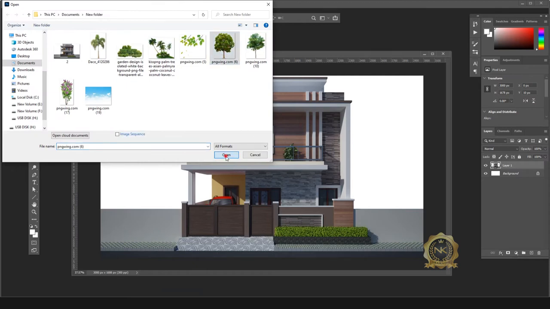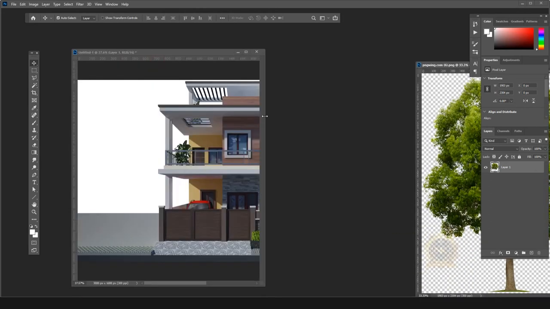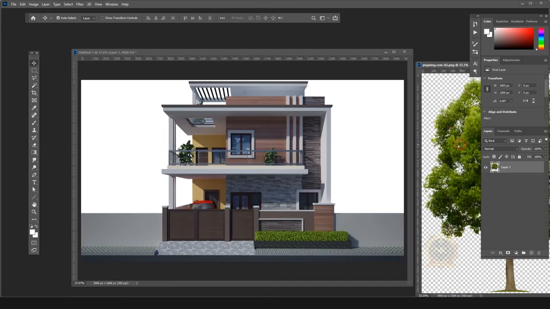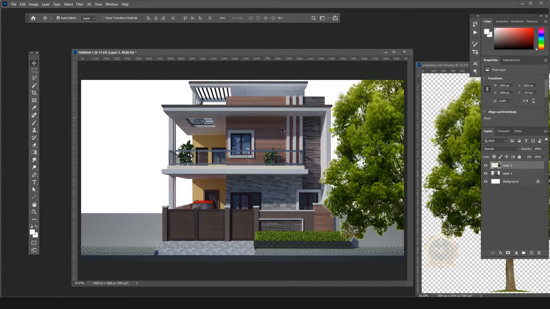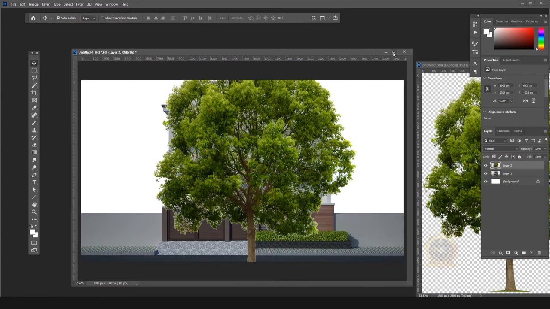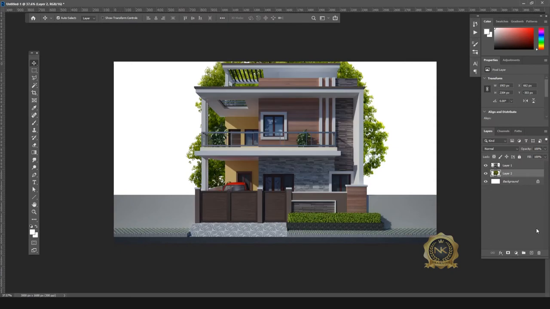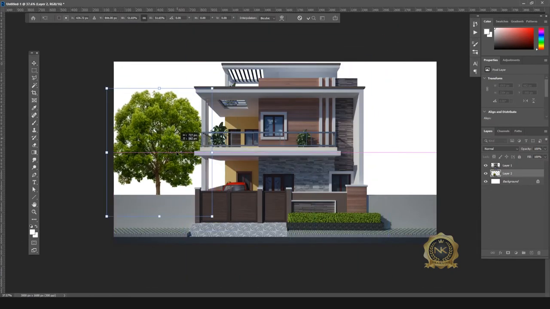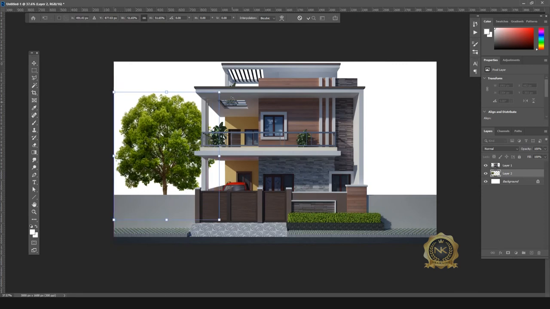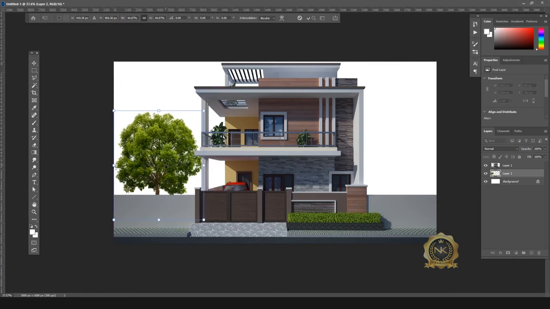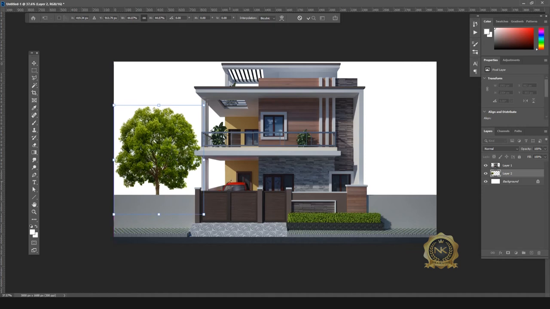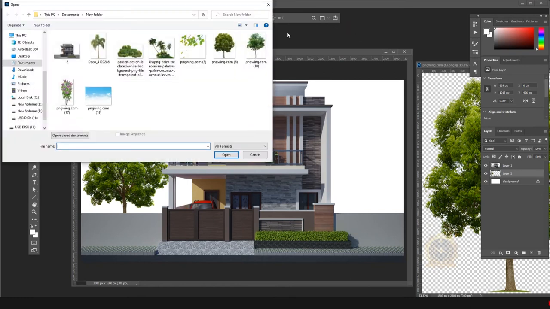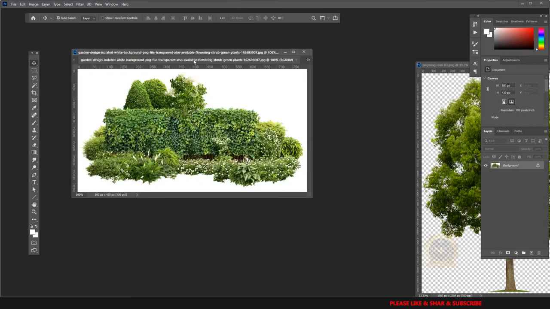Okay, select the tree. This is the PNG format. Just drag it into the document, behind the elevation layer. Just scale it. The tree is placed, then go to the plant.